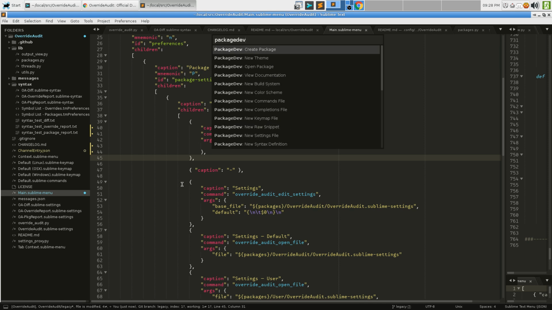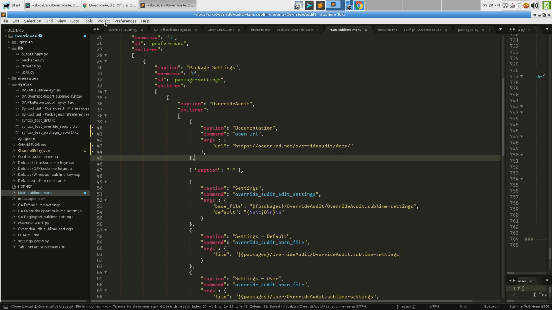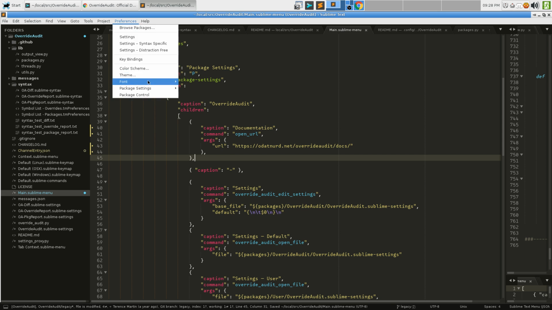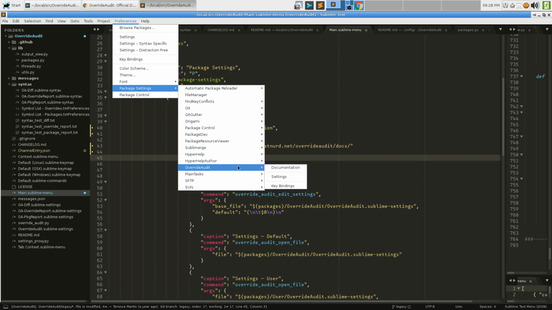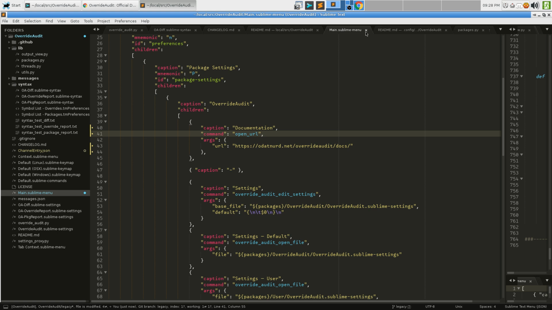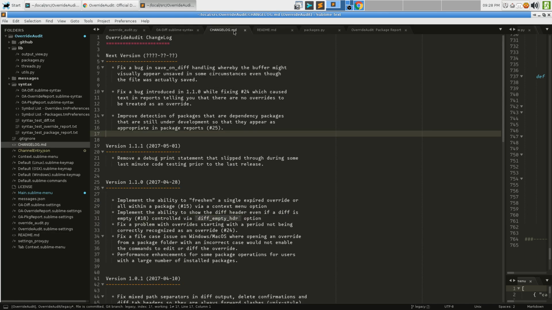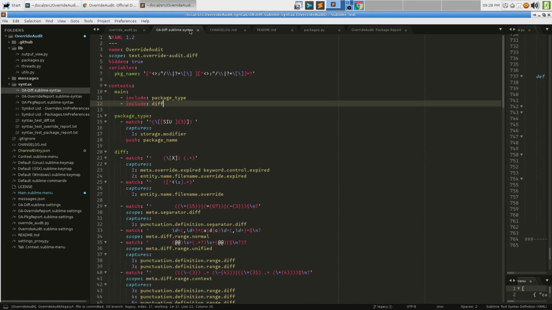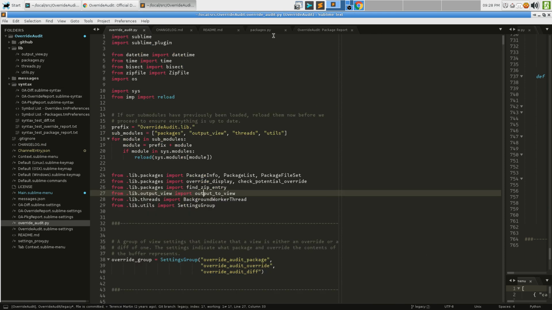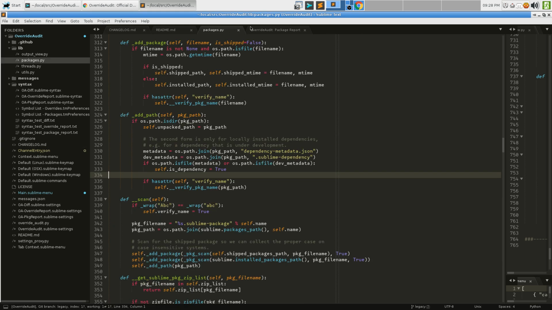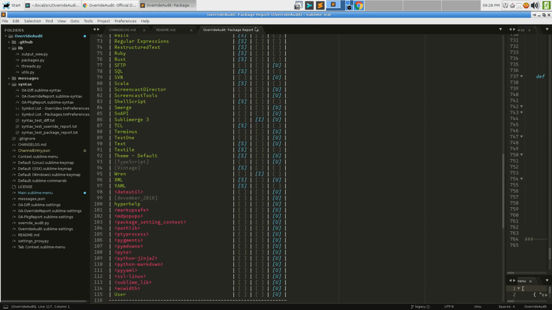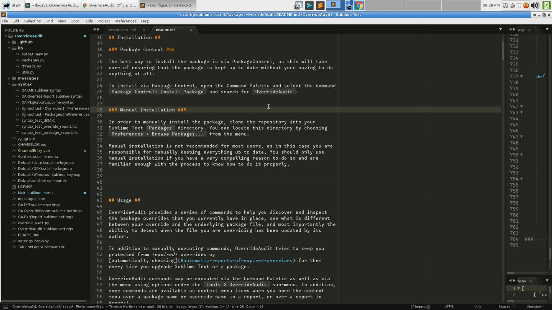There's a view documentation that I should probably also add. So now if I did preferences, package settings, override audit, there's documentation, there's settings, there's that. That part seems to be okay. And I don't care about my README, and I don't really care about that syntax currently. And I don't think I care about the code at the moment or this package that I had available there.